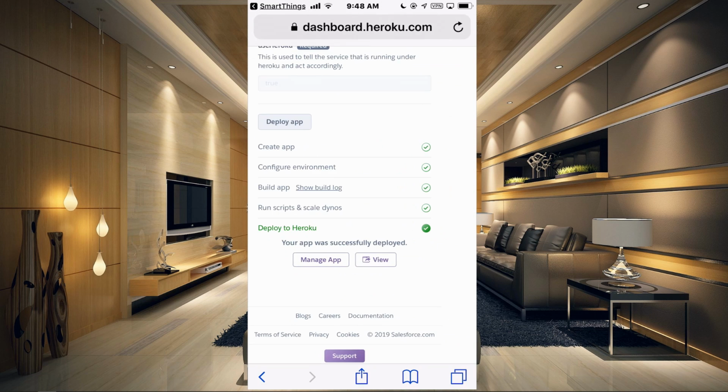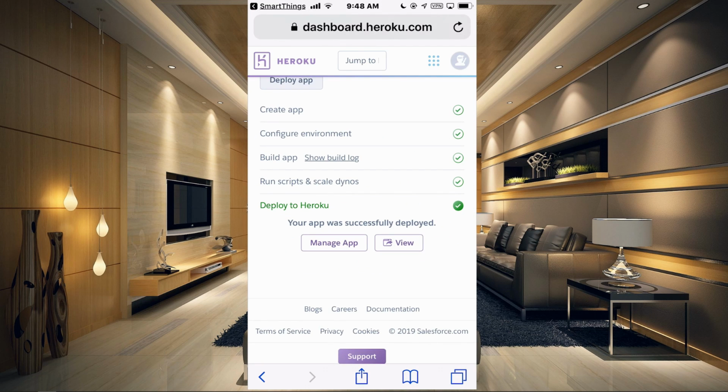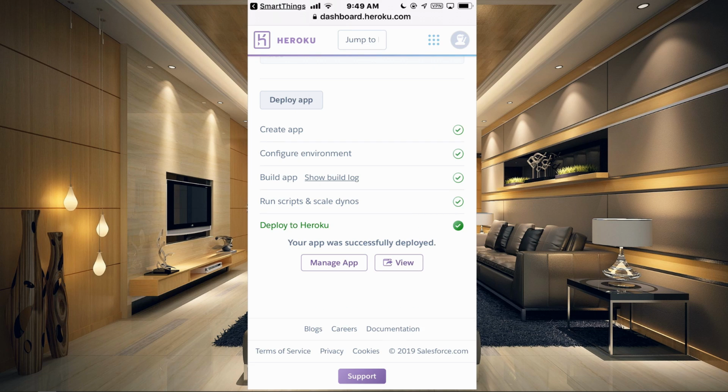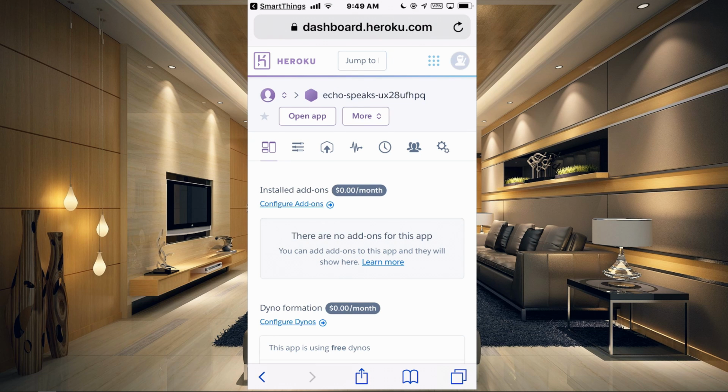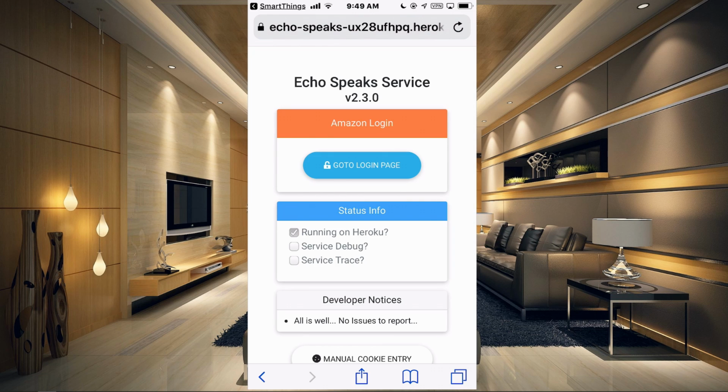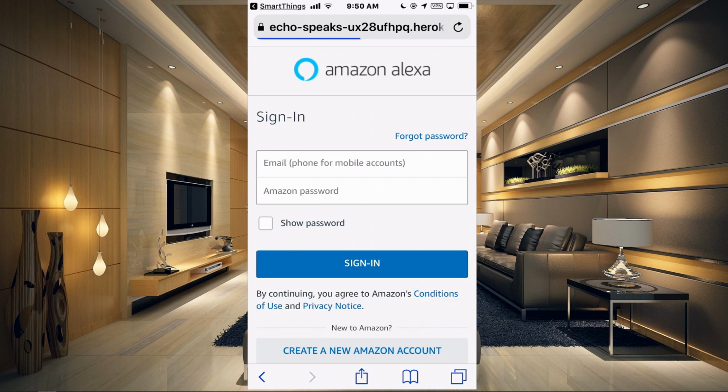All right, then at the bottom you can see that our app was deployed successfully. And now you want to click on Manage App, and click Open App. Now once you hit Open App, you're going to have this option, and you're going to have to log into your Amazon account. So we're going to click on Go to Login Page, and here it's just going to redirect you to Amazon where you can enter your account.